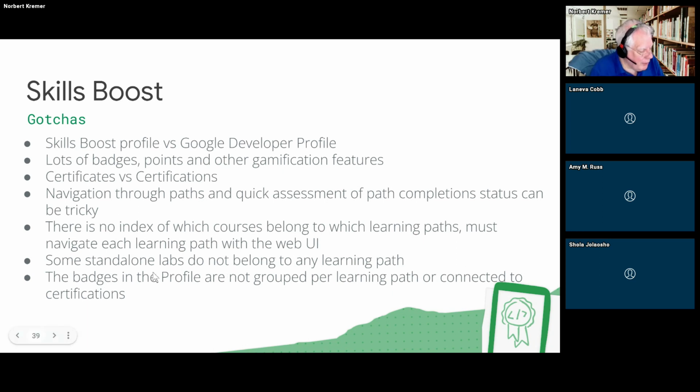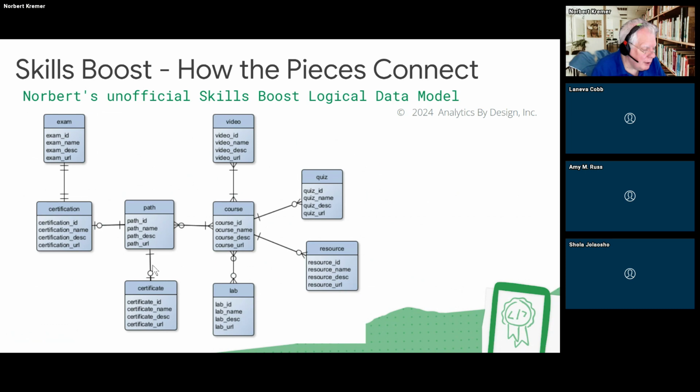When you get into the profile and start piling up a lot of badges, I find that they're not grouped or ordered in a very meaningful way. You just have this big stack of badges, but you don't know which learning path they're connected to or which certification program they're connected to. I find that to be a bit of a gap in the way that the UI works. It's partly me, but it's partly reality also.